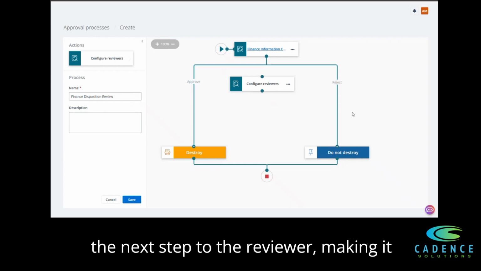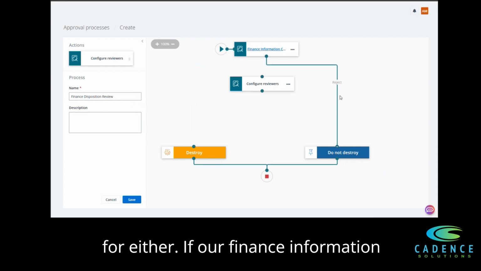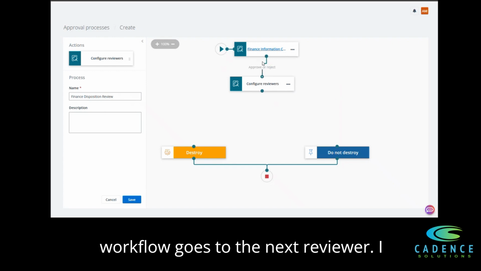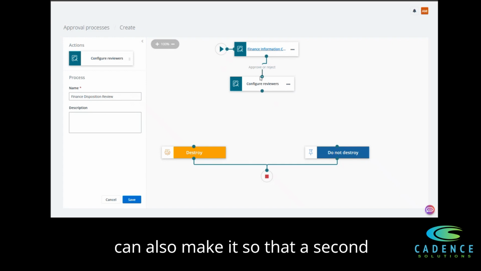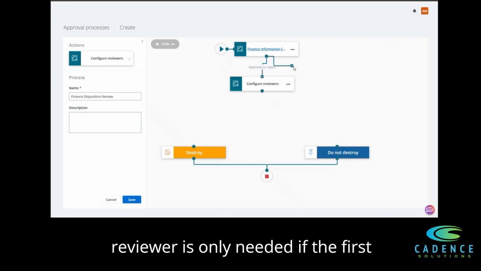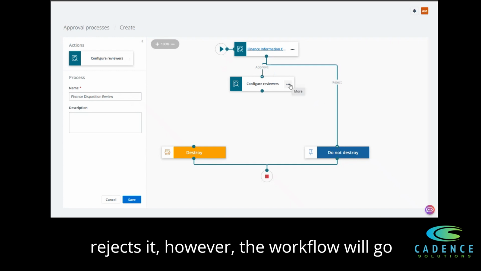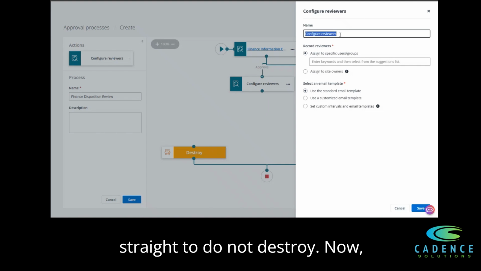And I can assign the next step to the reviewer, making it for either. If our Finance Information Champion approves or rejects, the workflow goes to the next reviewer. I can also make it so that a second reviewer is only needed if the first reviewer approves. If the first reviewer rejects it, however, the workflow will go straight to Do Not Destroy.